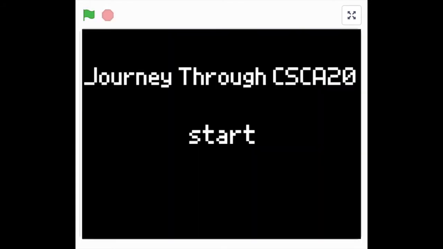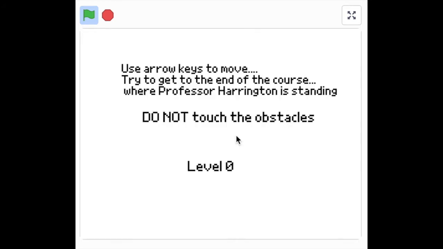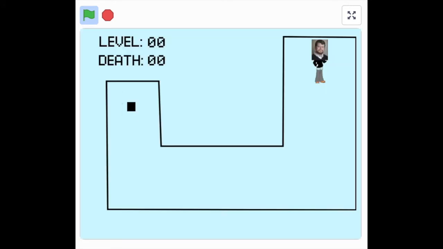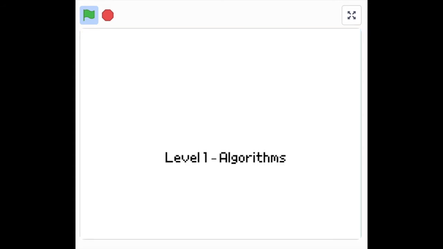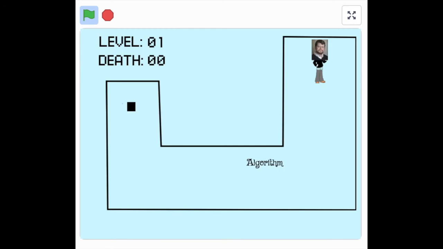To begin the game, you simply have to click the green flag. This cues the music to begin and brings you to the home screen. You then have to click on the start button to begin the game. Once clicked, level 0 appears. We made this level very easy to let the user get the hang of the game. All they need to do is get the student from the start of the maze to Professor Harrington at the end. Once the student touches Professor Harrington, they move on to the next level.